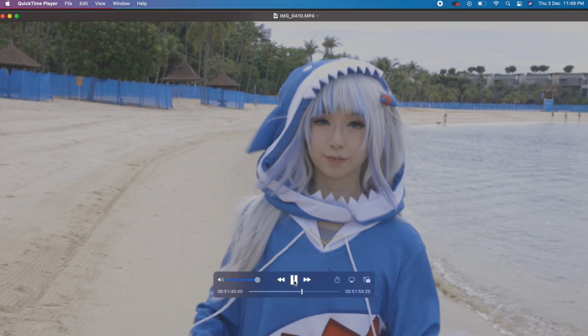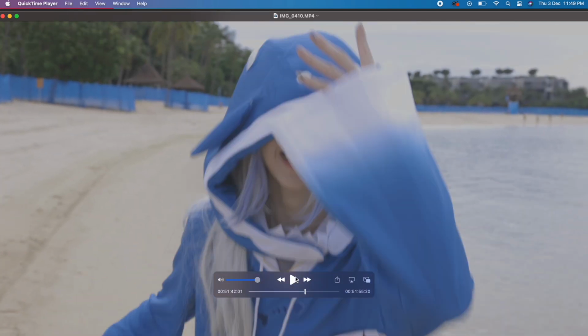You can see how smooth the replay is. Also notice that it's replaying a HEVC file, an H.265 file, natively inside the player itself. So that is really smooth for the playback.